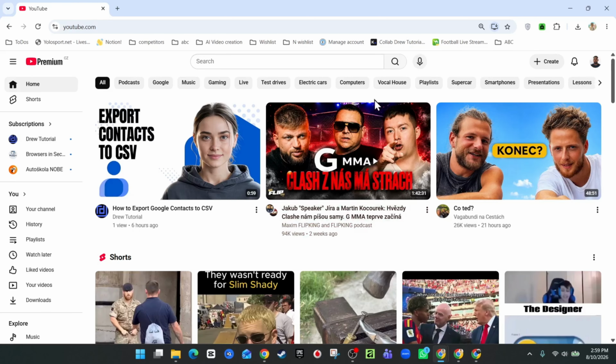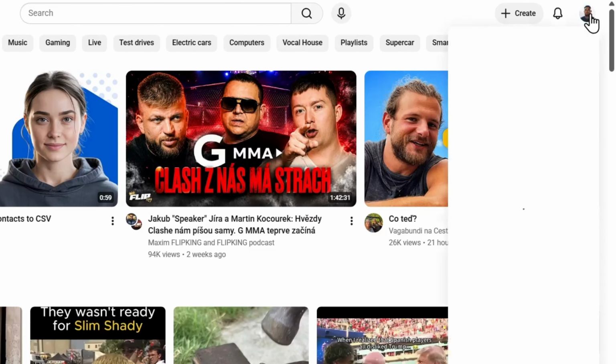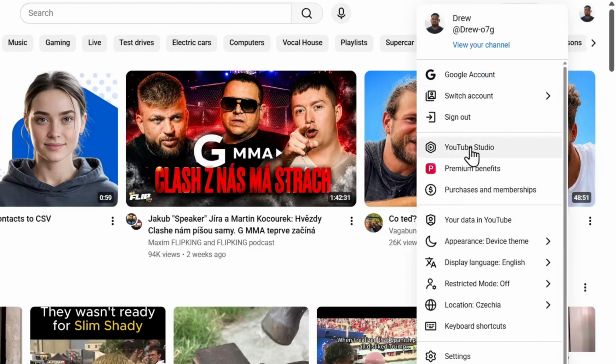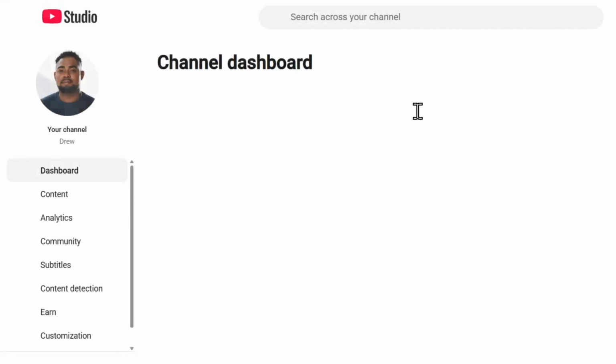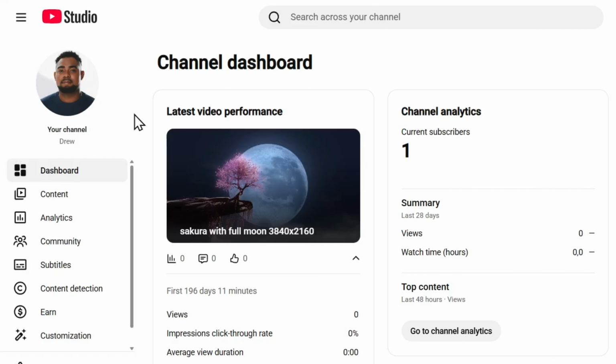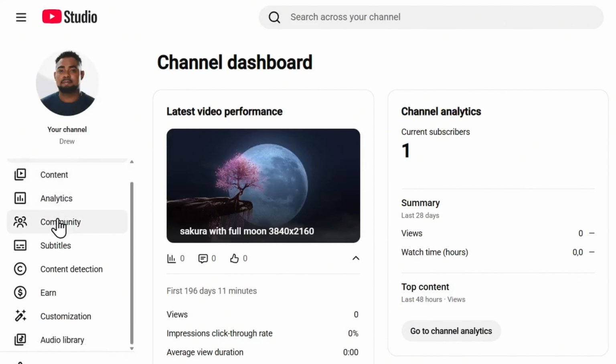YouTube Studio. So once you have that, just simply click your account on the upper right and go right into the YouTube Studio. Once you're inside the YouTube Studio, guys, you can easily find the YouTube audio library. Just scroll down on the lower left hand side.